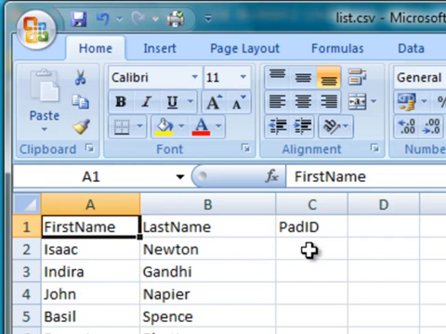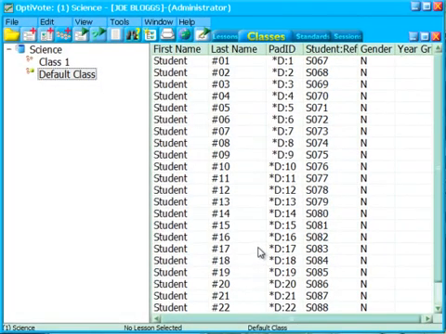The pad ID column, which relates to the handset number, can be filled in if required. If not, just leave it blank and Optivote will automatically assign the handsets as the students are imported into the database. We'll just close the Excel spreadsheet and go back to Optivote.